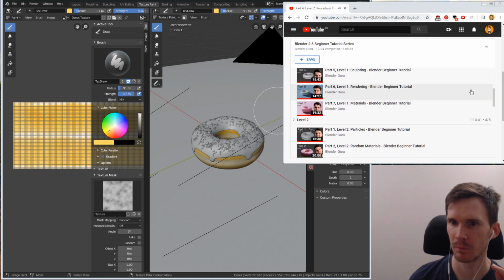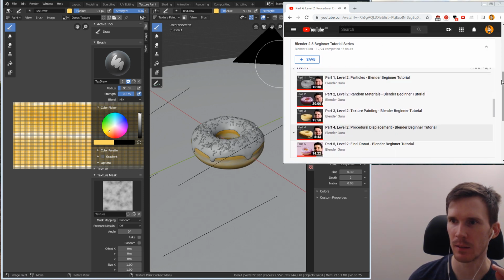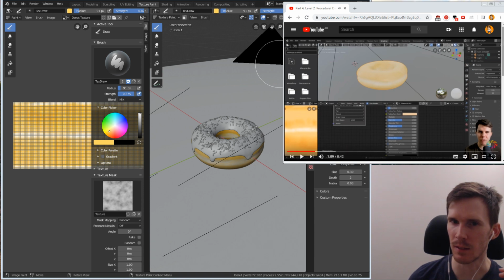So with your donut selected, we're going to go into the shading mode, which is this mode right here. It should be look dev mode when you're on shading. This is the thing that just does not work very well in Eevee.